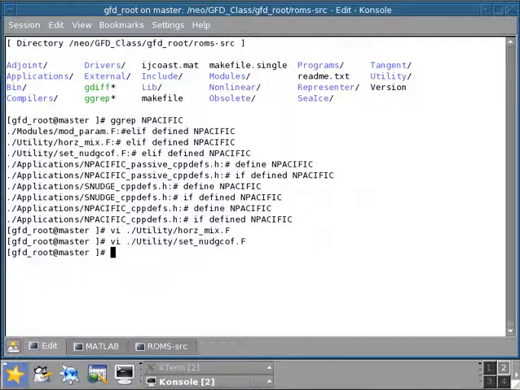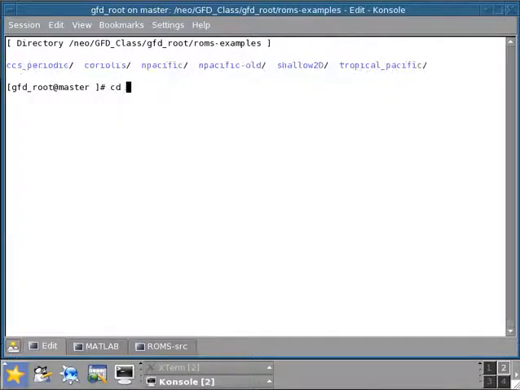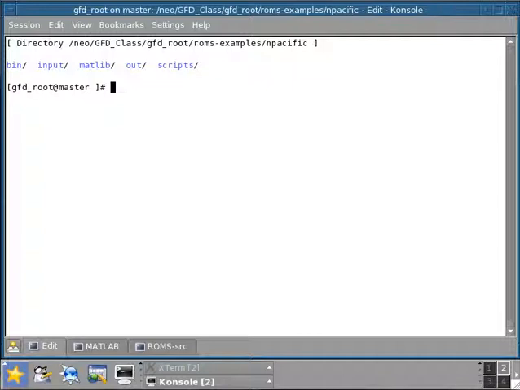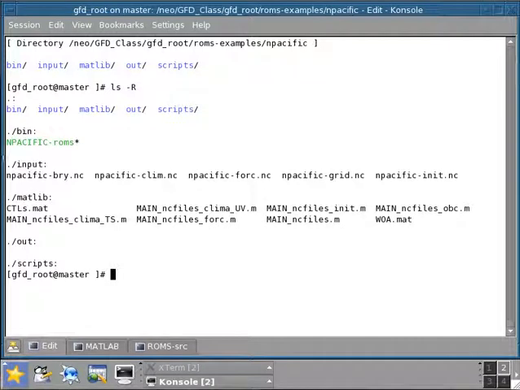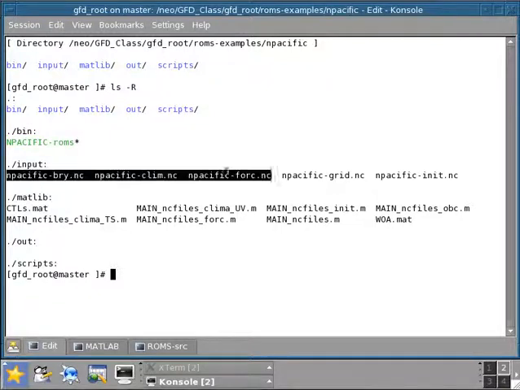Okay, so we've compiled the executable. So if we go in ROMS examples and we go in npacific, we do an ls -R, and we find that here in the bin directory we have our executable, we have our input files, and we have our MATLAB stuff, and so all we need to do now is to run the model, which is what we're going to do in the next tutorial.